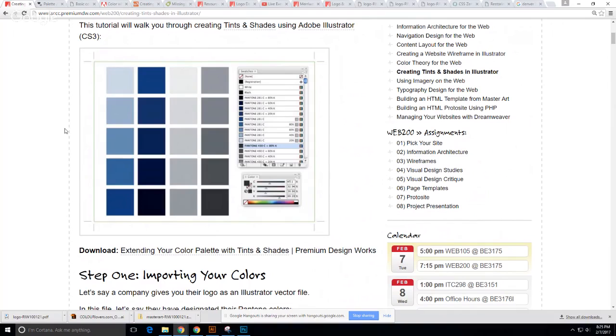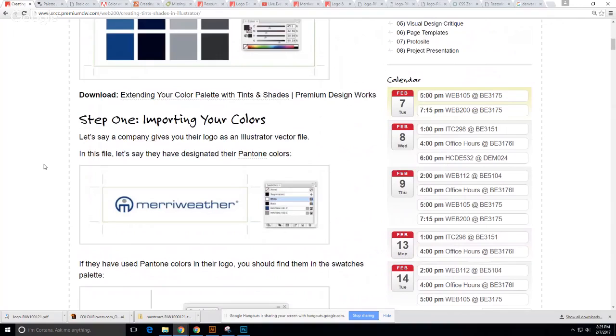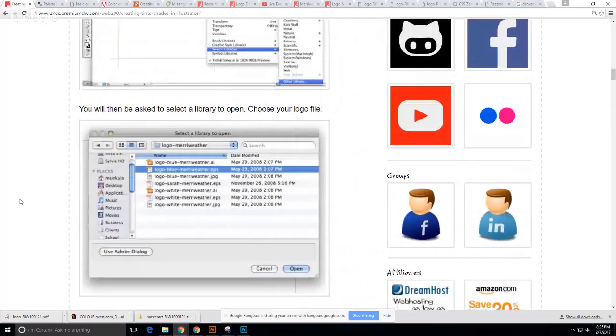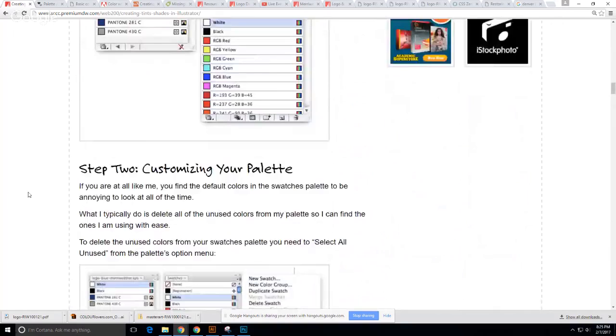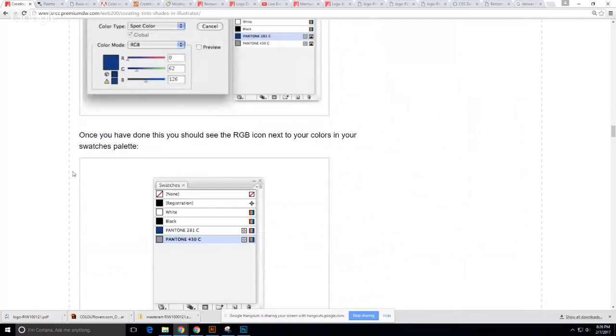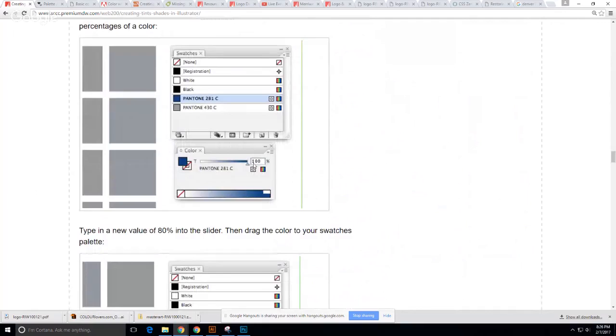Where what you can do then is if you import your colors, right? Let's say you have Pantone colors, Windows, Swatch libraries, other, etc. Right? Delete your swatches, go down here, turn it to a spot color, and then use the color palette to adjust the percentages like this. And then at this point in time, you're like, fuck it. That's too hard. I don't have to do that anymore.